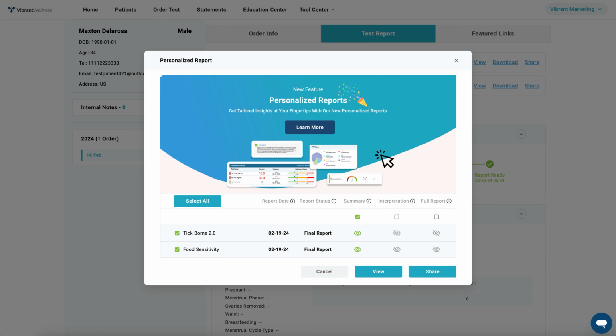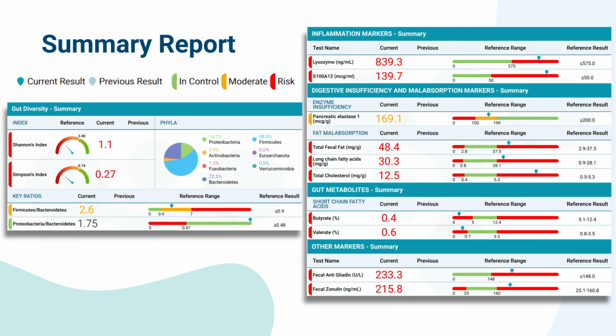The first information level is the summary. The summary report offers a condensed overview of the most important test results, including all markers that fall outside of the normal range or are deemed at risk. You can quickly identify areas of concern by omitting irrelevant markers in the normal range.